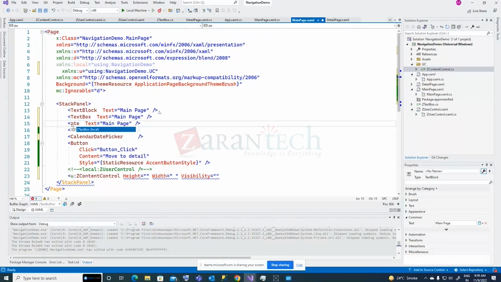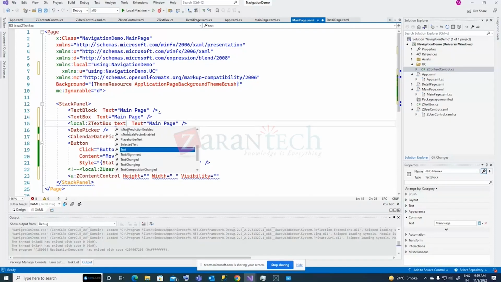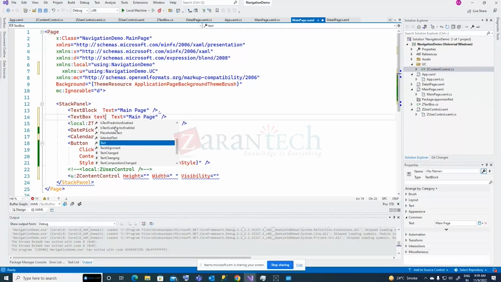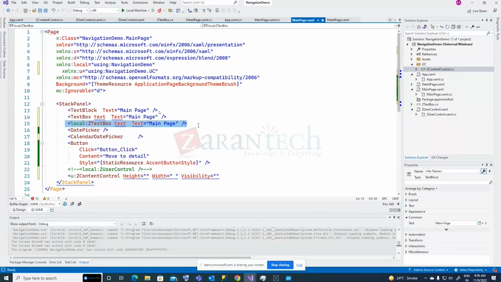In the type of property, they hold the same text-related properties. It has the same text alignment, text changed, text changing, text composition. They have the same properties and events, same with this text box. They hold the same information. It can hold more than this.